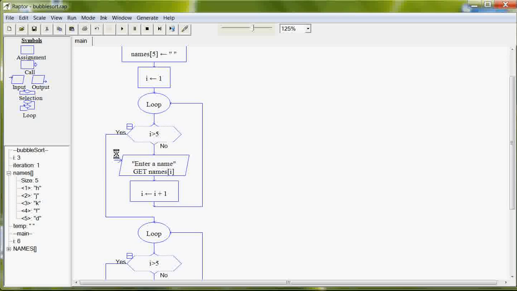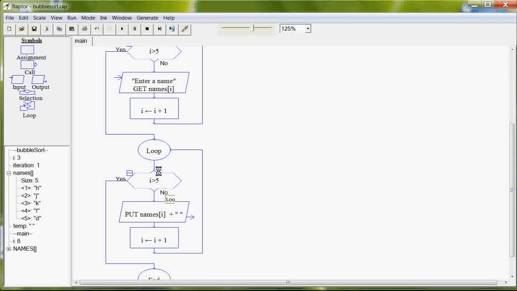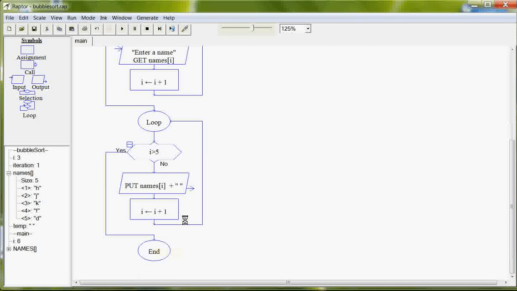It's going to be my loop control variable here in main to get my data in. If I is greater than 5, I'm finished. If not, I want to enter the name and add 1 to I. The second loop is going to print out those names and then we'll end. So it's basically a repeat of the first loop. It's just a change: I'm outputting instead of inputting.